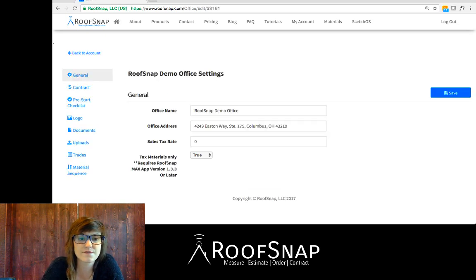So here on our first office settings, of course, I can put in the name of my office, the address details, and then sales tax if that applies. So you could put in a sales tax rate, and then of course this menu here, the true or false, you want to set based on if you want tax to be on materials only, you'll set that to true. If you want to tax both materials and labor, you'll set that to false. And then, of course, hit the Save button up here on the right-hand side.